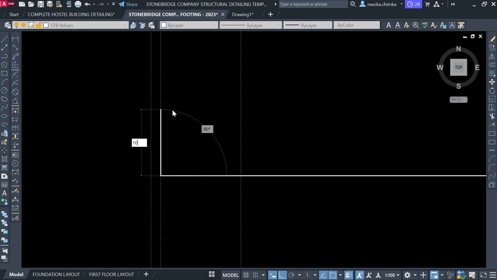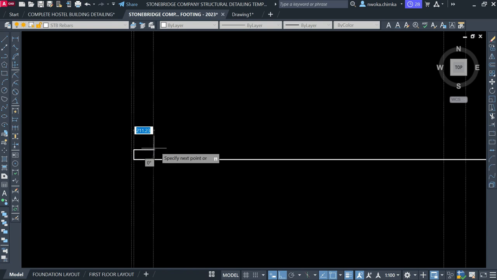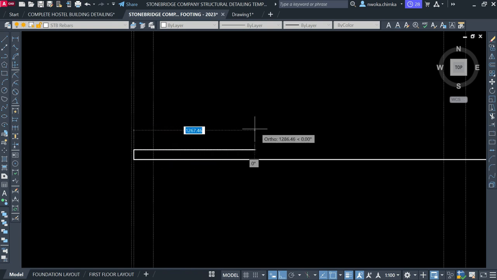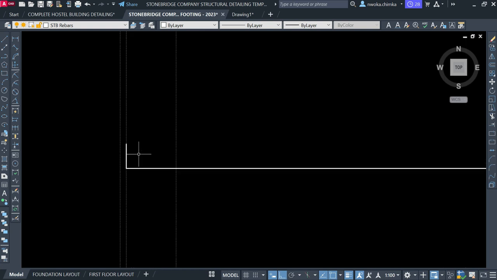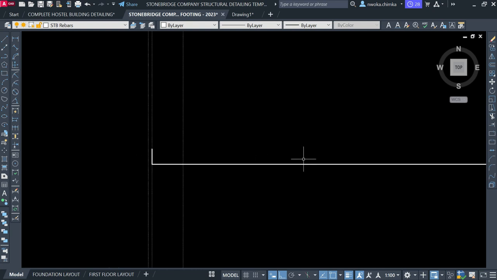Click from here, type 100 distance and press enter, and then always bend it up back by 600, because the size of my reinforcement for this slab is 12 millimeter, and the code says that the minimum lap length should be 50 times d. The d there simply means the diameter of the bar. So since the bar diameter of this one is 12, 50 times 12 gives me 600. So that value becomes my minimum lap length.